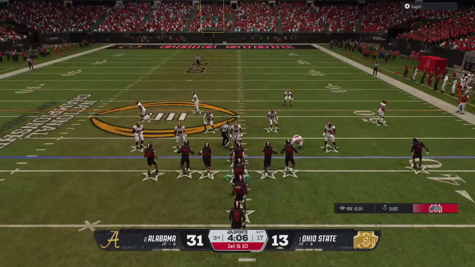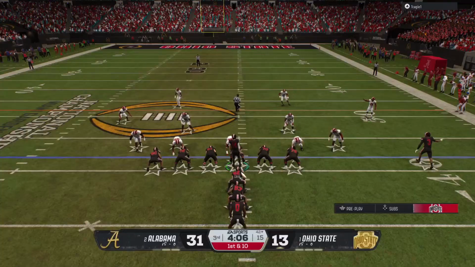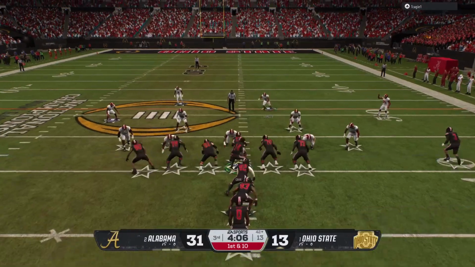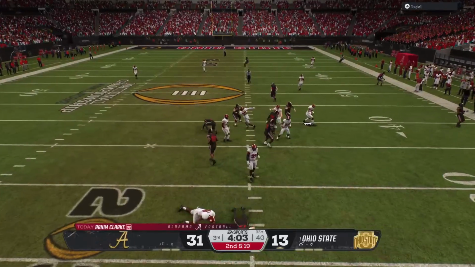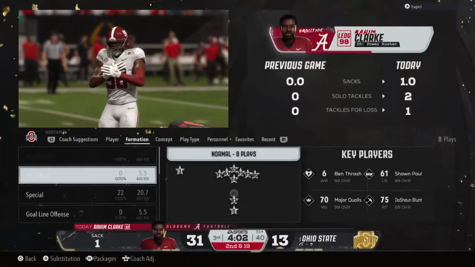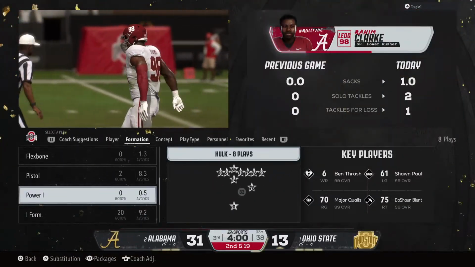Here comes the powerful Buckeye offense back onto the field. They were clicking last time. Great protection. The pitch and catch was solid. Right down for a touchdown. Oh, they trapped him for a sack. Another great play by an Alabama defensive lineman.